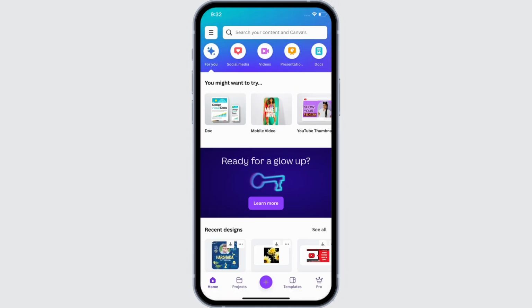Now, in order to remove the background in Canva from a photo, you will need to have a premium account of Canva, or else you will not be able to remove the background. So, once you have assured that you have a premium account, move forward with the process.